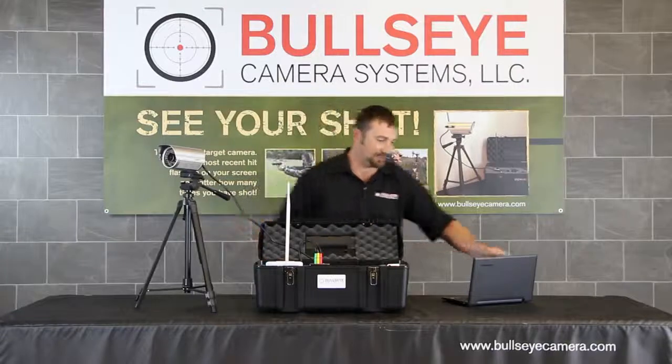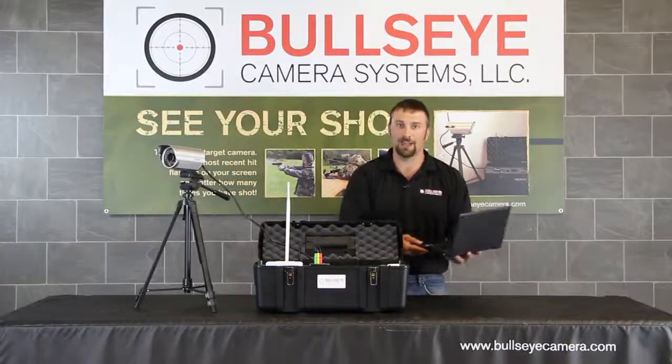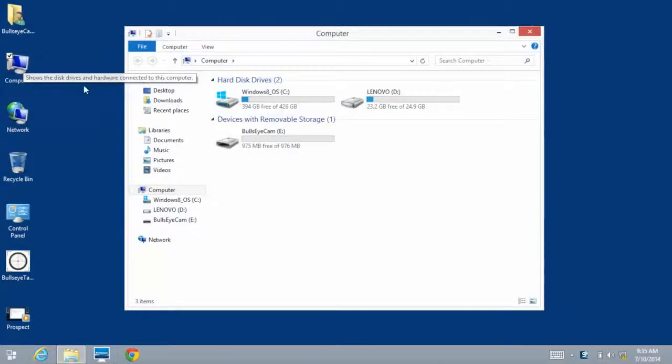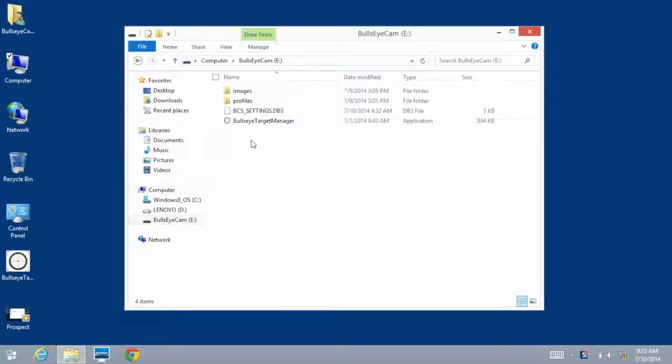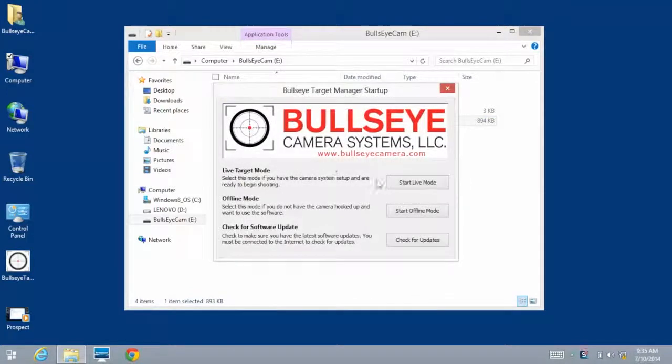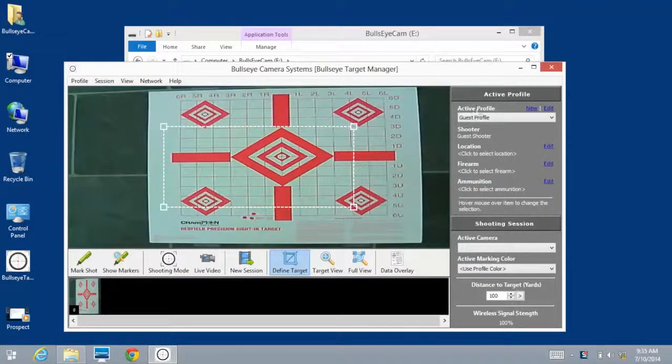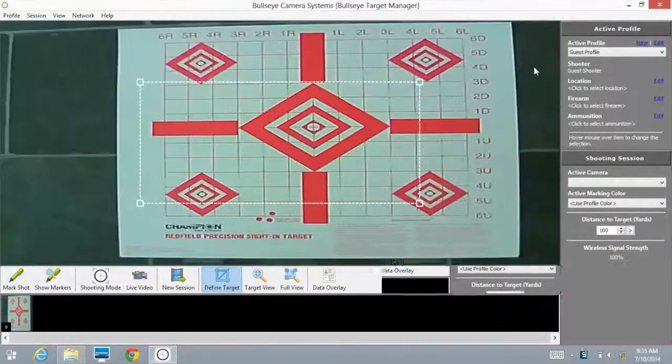Okay, let's take the Windows-based laptop and get you up and running. So we just plugged the USB thumb drive into the laptop. Now you want to go to My Computer, click on Bullseye Cam, double click on Bullseye Target Manager, and start live mode. First thing you want to do once the screen pops up is go ahead and maximize your screen.